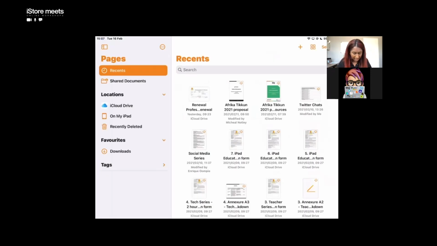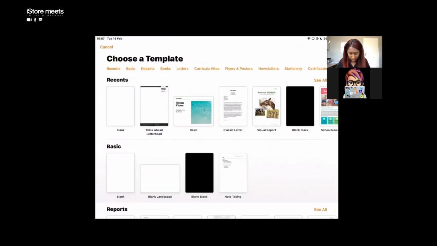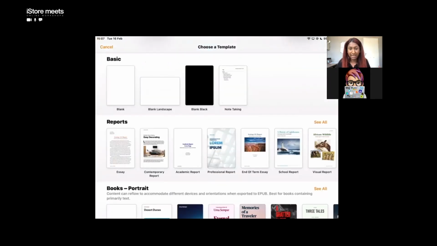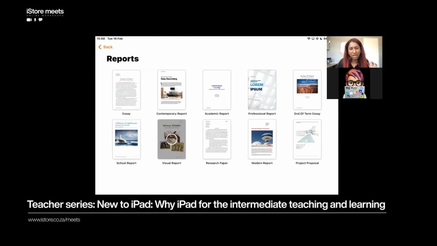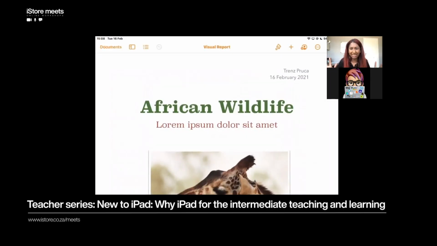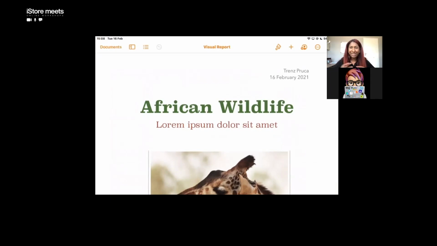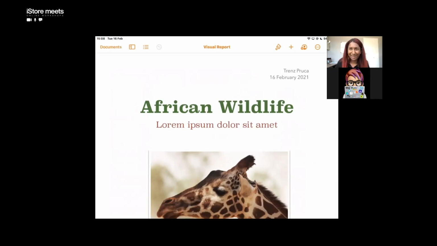There we go. And I'm going to make a new document here. All I'm going to do is, and you'll see, we will talk a little bit about Pages as we go on, but I'm going to essentially pick a visual report. I want something that's got pictures and text and things like that. We will cover a little bit about templates and how incredible those are to actually use. But for now, I just want to focus on that annotation.